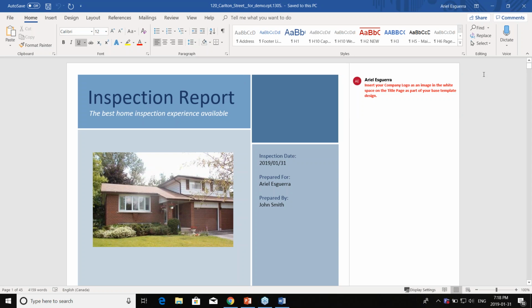Please try not to be confused with this panel here to the right where it has that little line going up across the screen. These are just for your reference so that you know that you can make changes to your document.